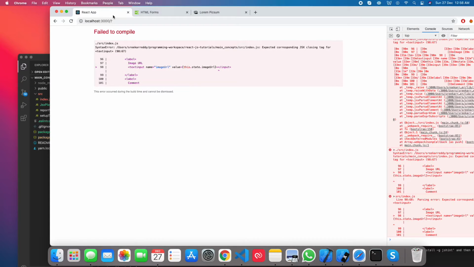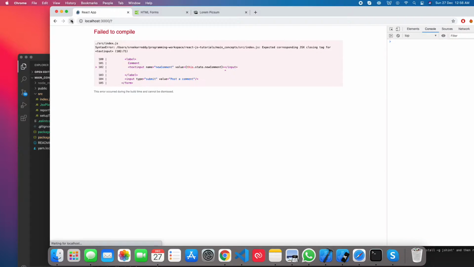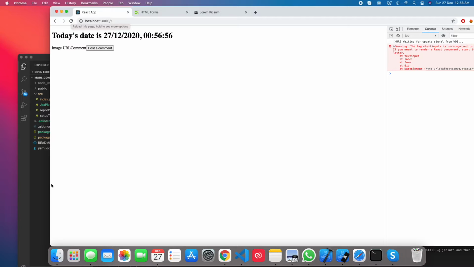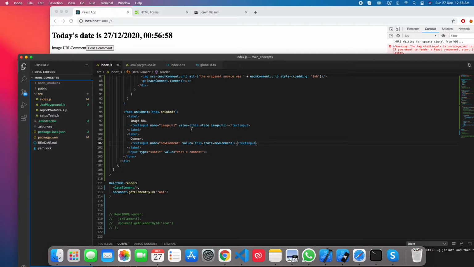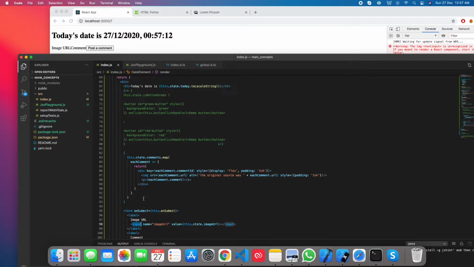Refresh. Ah, shoot. We open with text input, close with input. Okay, there is no such thing as a text input. Sorry, guys. Okay, we'll stick with this for now. We'll work on aesthetic issues later. Okay, so far so good.